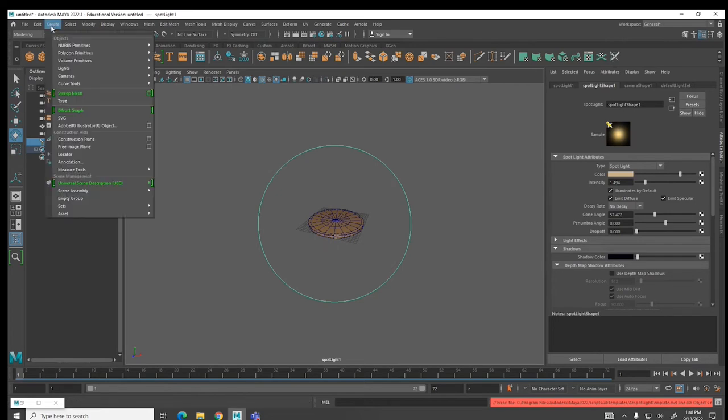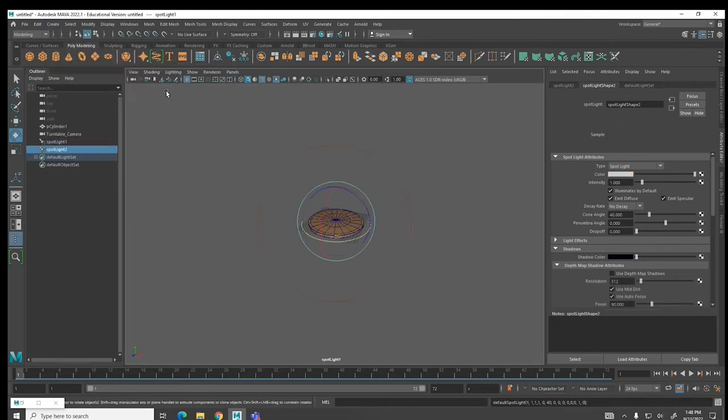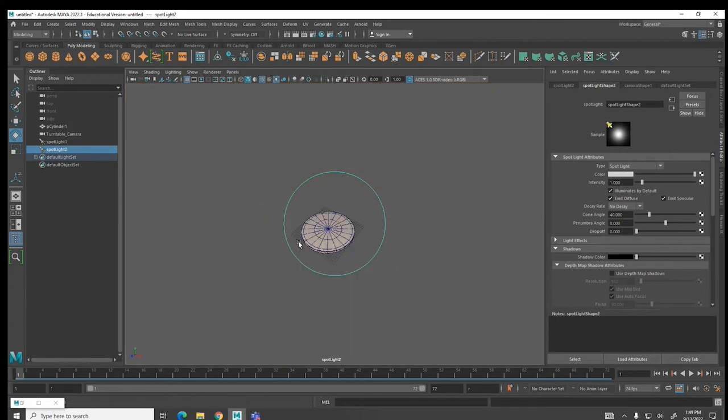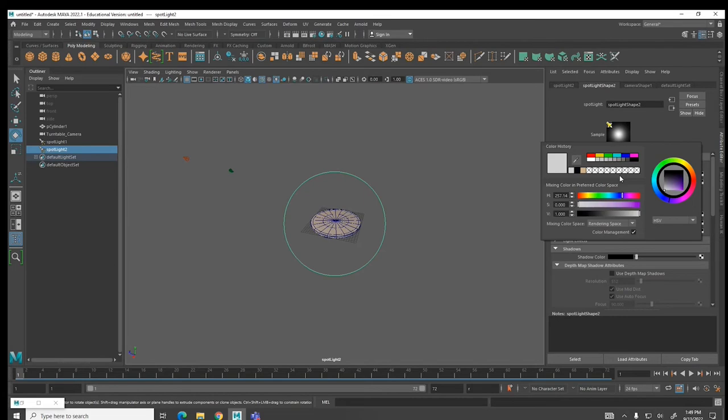Light number one. I'm going to go back to create light, another spotlight, another panel. Look through selected. Back it up, change the angle, and I'm going to do the opposite angle. So there's my other light there. I'm coming at it at opposite angles here. I'm going to leave it at one intensity.